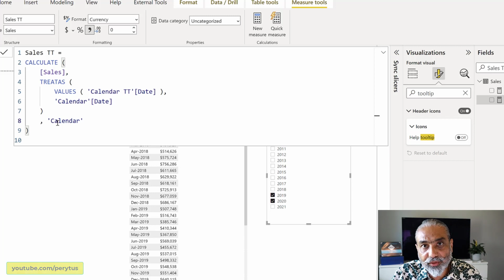I did a video on this. Do check out that video when you get a chance. I will post the link of that video in the description of this video. So what this will do is force whatever selection has been made in the slicer, which is coming from the main calendar table, and filter for those particular years.